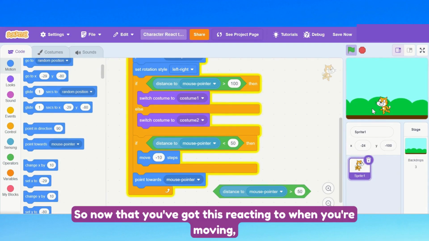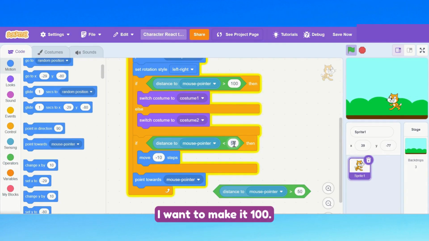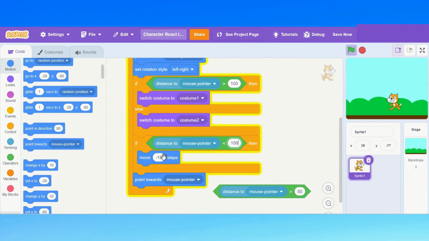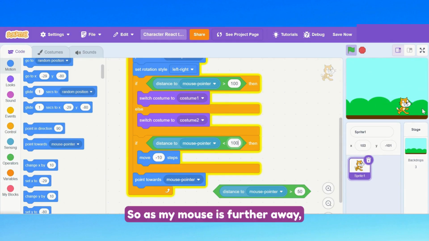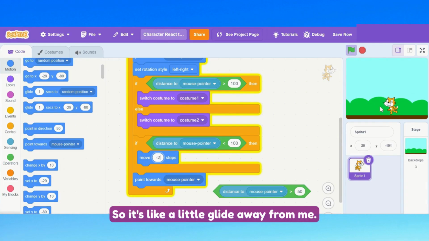So now that you've got this reacting to when you're moving, you can have a go at changing different things. Change the distance. I might want to make it 100. So it means my mouse is further away. I could change maybe to a 2, so it's a slower step. So it's like a little glide away from me.